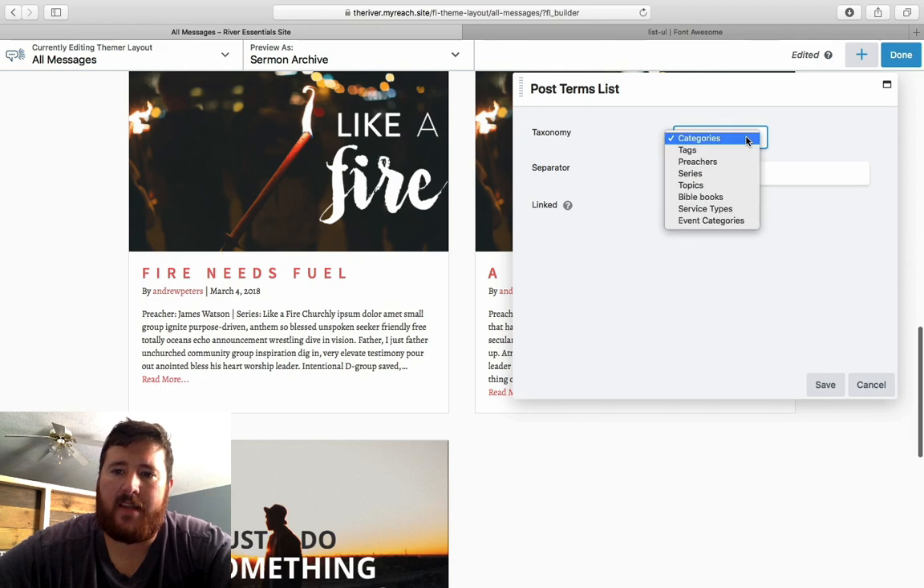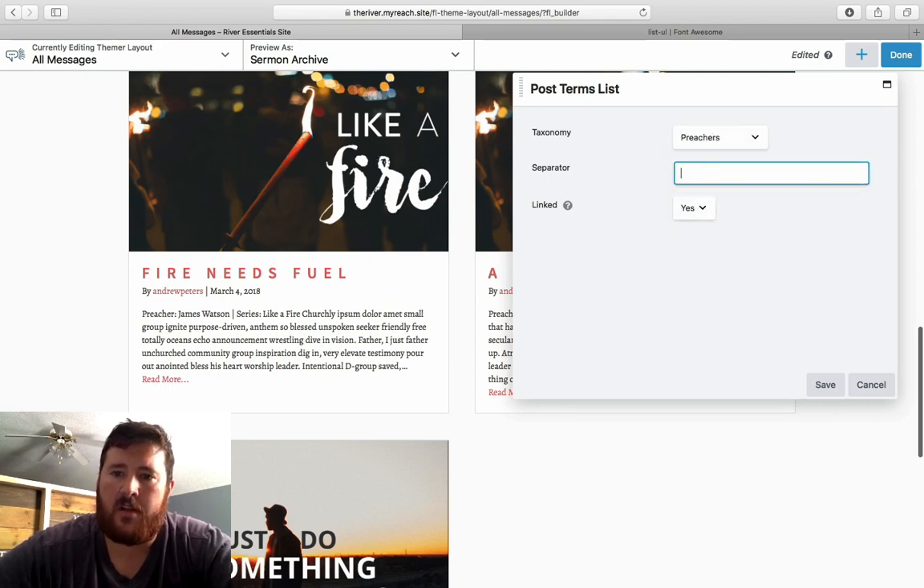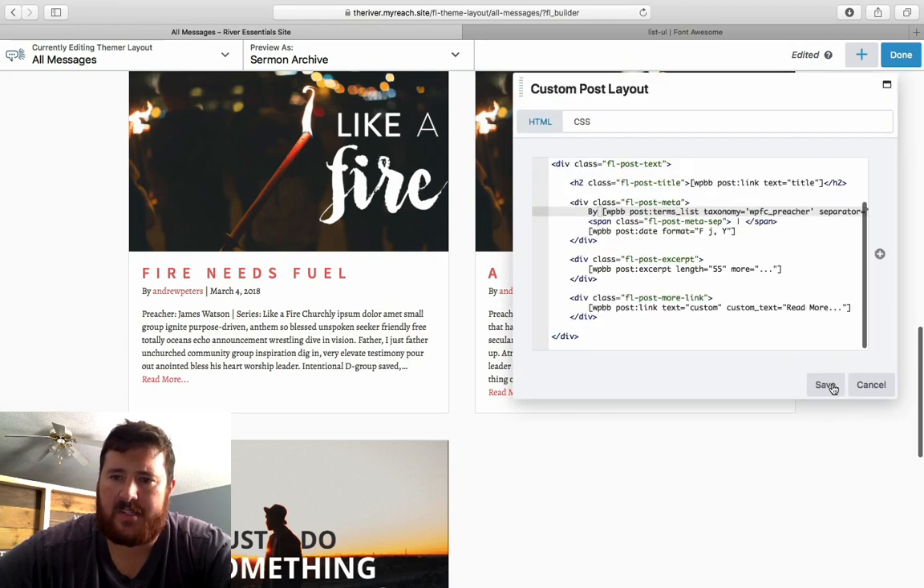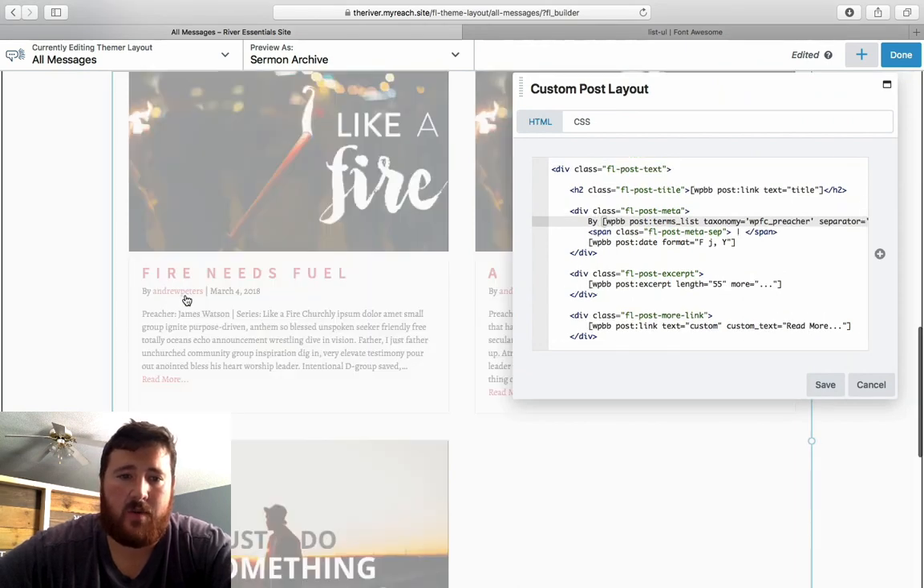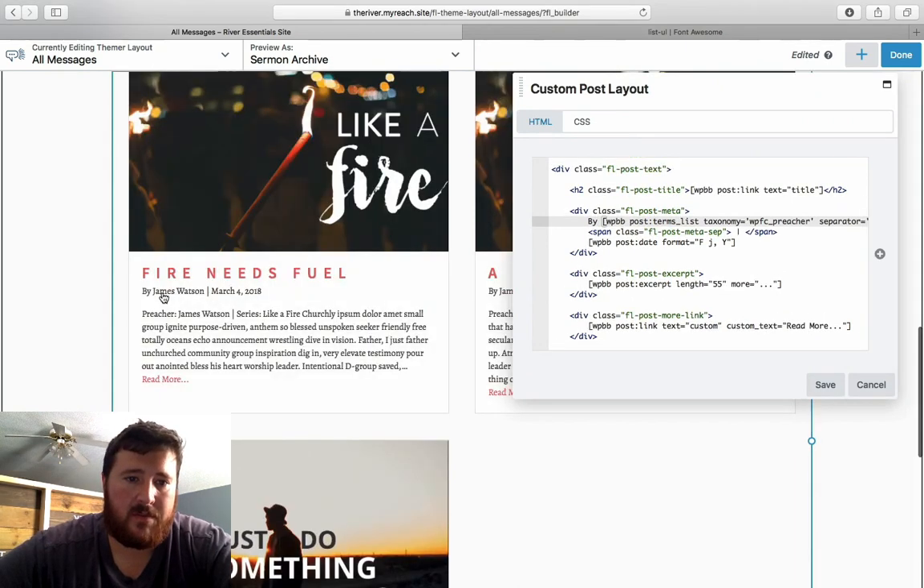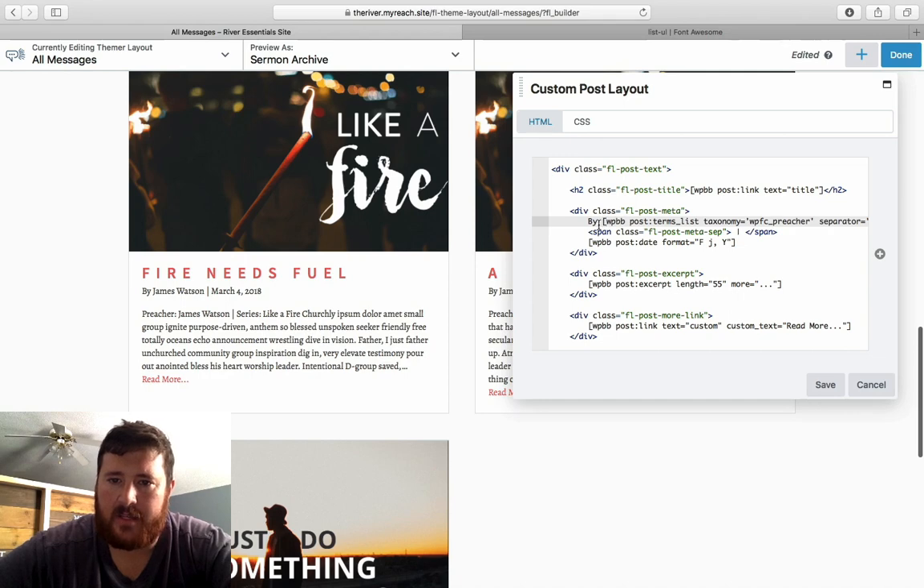And I want to display a taxonomy. And so the preacher is a taxonomy for a sermon. And so I'm just going to select preachers. I'm going to get rid of that separator because there should only be one, and I don't want it to link out, so I'm going to click no here, and I'm going to save. And this should change to John Watson. So John Watson. I'm going to take away "by" because I don't like that.